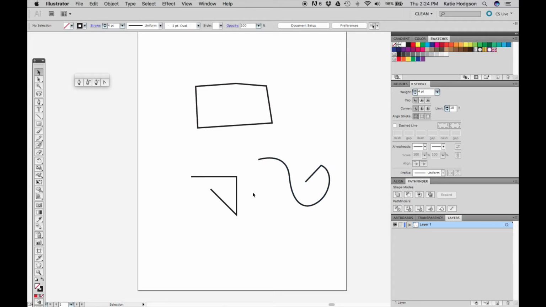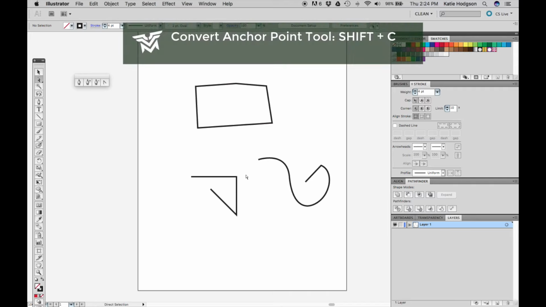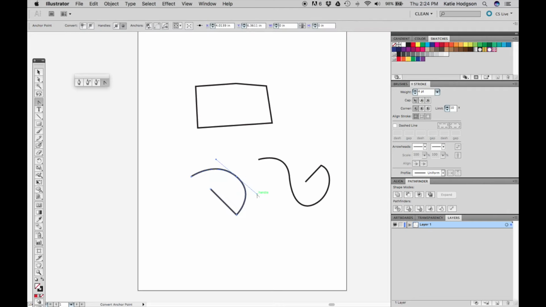Another way to make curves is to add them to existing anchor points. Switch to the Convert Anchor Point tool, then click and drag a point to create a curve. If you want to stop the curve on one side, select the anchor point with the Direct Selection tool, then switch to the Convert Anchor Point tool and click on the end of the handle to delete it. You can remove curves by clicking on the anchor point with the Convert Anchor Point tool.